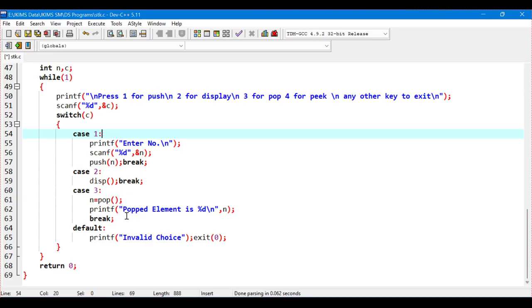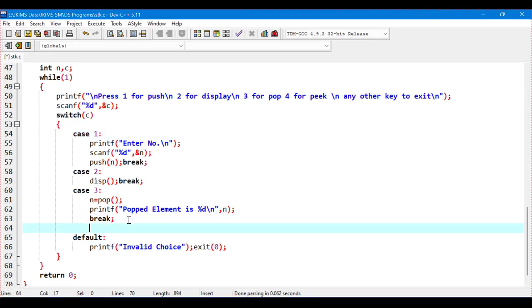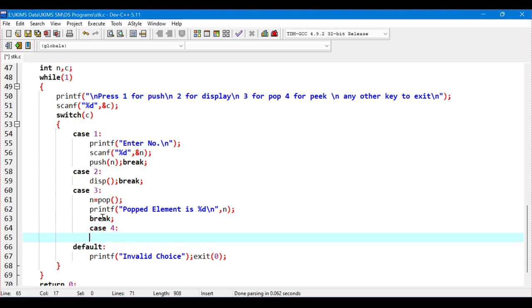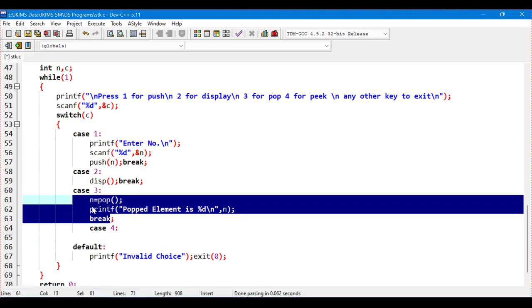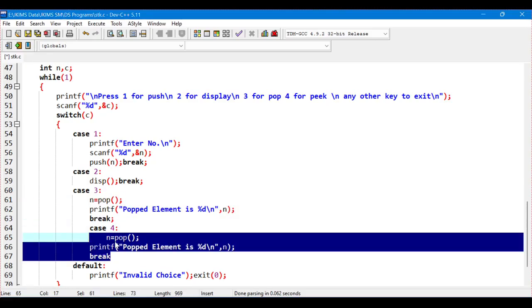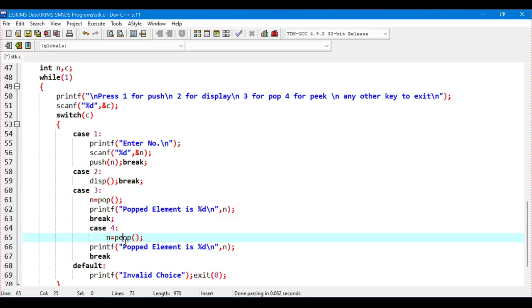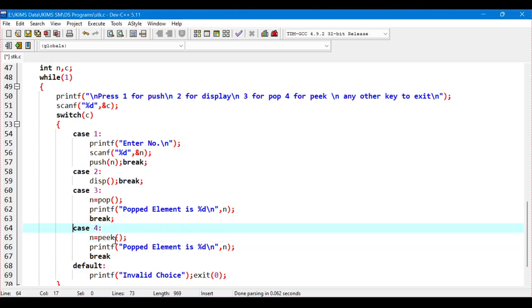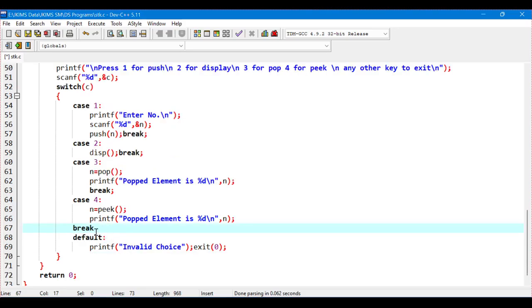handled, I should say. In fact, you should add a case 4 here, which we have not done here. So in case 4, we should have implemented the peek operation, or it should handle the peek operation. So case 4 means we would peek, and the top element would be printed, and then we would have a break, right?